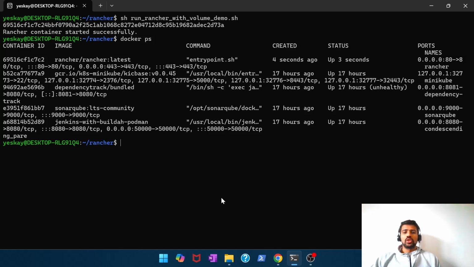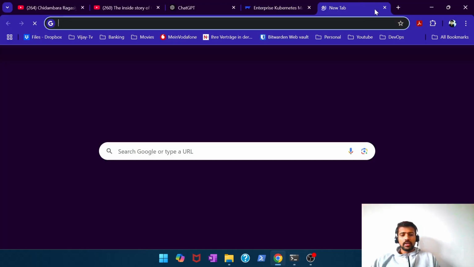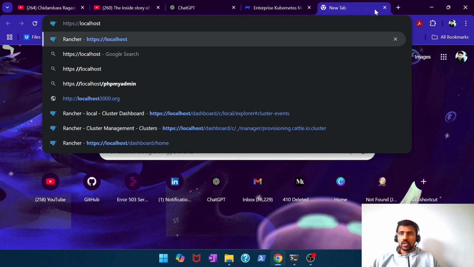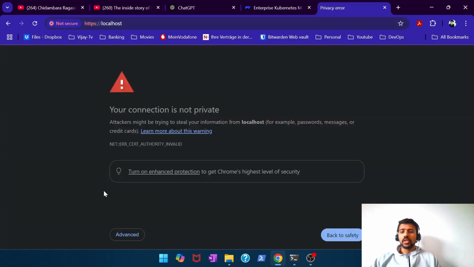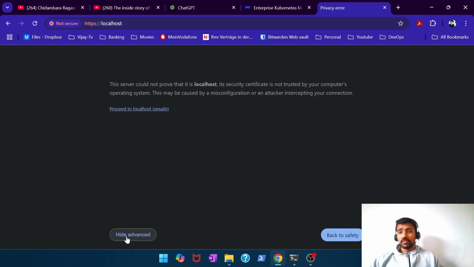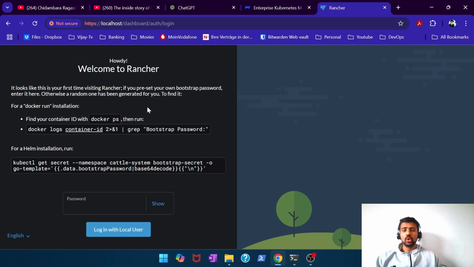Looks pretty good. So let's go to the browser. HTTPS, remember this, localhost colon 443, enter. There you go. Advanced. Even though it is HTTPS, it's still not really secure because there's no certificate as such sitting behind this URL. So that's why you see this not secure. Proceed to localhost unsafe. There you go. It's pretty easy, pretty straightforward stuff, and it lands us to the Rancher login page.